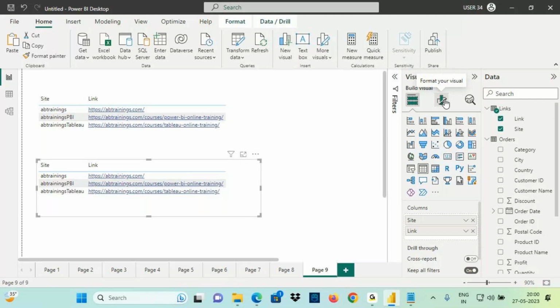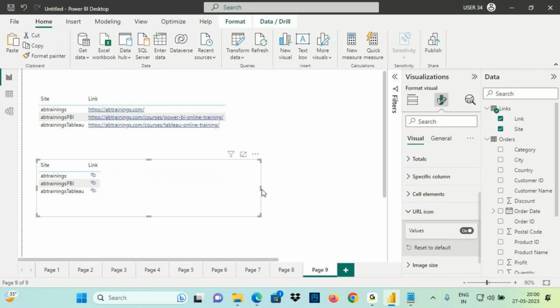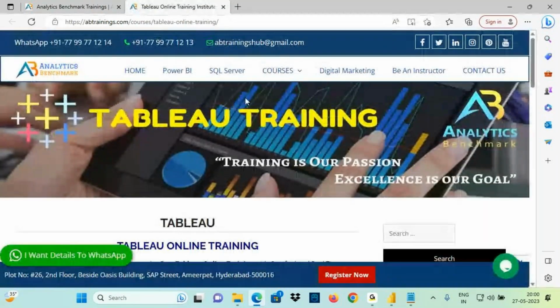How can you show that? Go to format. There is something called URL icon, and under it there is something called Values. Currently it is off. When you turn this on, is it showing the complete URL or the URL icon? Only the icon. When I hover over it, behind that you have the URL. When I click on it, it opens. So it will save the space.